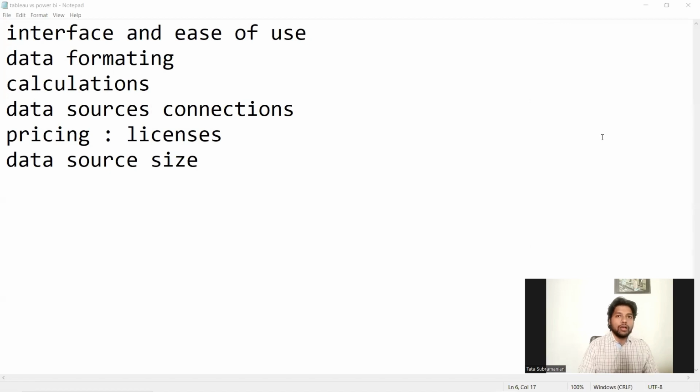So let's start with our analysis. These are the following things we are going to discuss and compare these two tools on. First, interface and the ease of use. The second one is going to be about data formatting, the ease of formatting. The third one is going to be the calculations part, where we will discuss some use cases, and we will discuss the same use case and approach using Power BI and Tableau to solve that same problem.